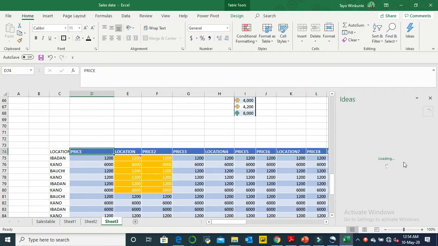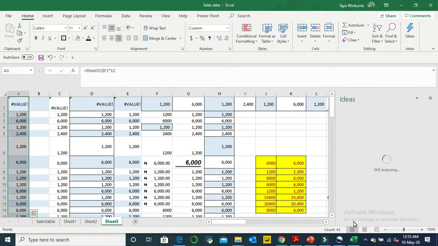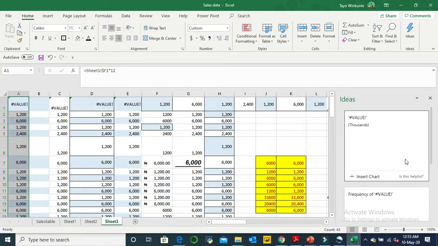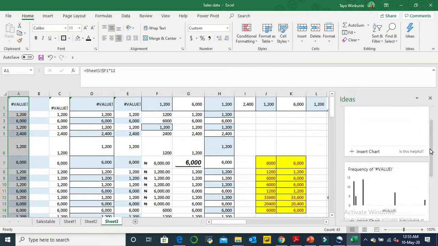Okay, because this particular function actually works with internet. That's why I was trying to connect my internet the other time. So you can see it's saying analyzing your data. Okay, I think I took the cursor away from what I wanted to analyze, but you can see that it has brought suggestions.